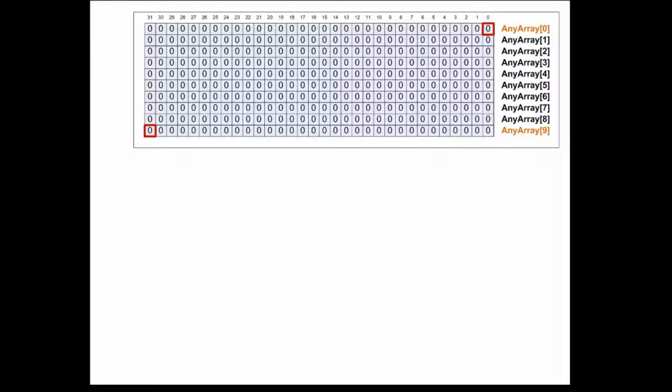The boundaries of this array would be from any array element 0, bit 0, in red square, to any array element 9, bit 31. Although it is an array of 10 double integers, it is not an array of 320 bits. However, when you look at the 10 double integers as a contiguous chunk of memory, it is a field of bits. It is an array of 320 bits.